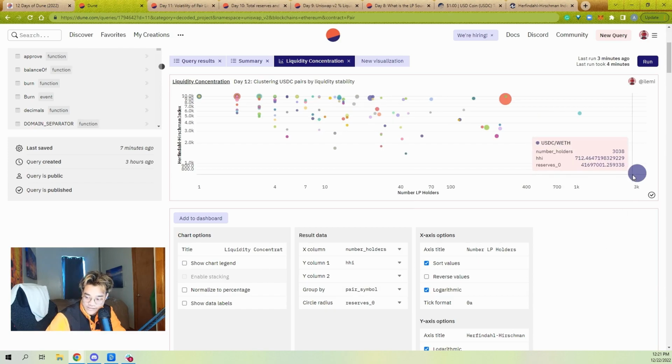So now when I hover over, I can see, okay, USDC ETH has 3,000 LP holders and HHI of 712, which is really good, and reserves of 441 million, roughly, versus USDC DAI here. It has a high number of holders, but its HHI is still really close to 10K, which means that it must still be a very concentrated holding, where maybe 5 or 10 holders or less hold almost all of the liquidity. Right. We would expect to see almost like a perfectly linear movement here of sorts. So that's interesting on liquidity concentration.